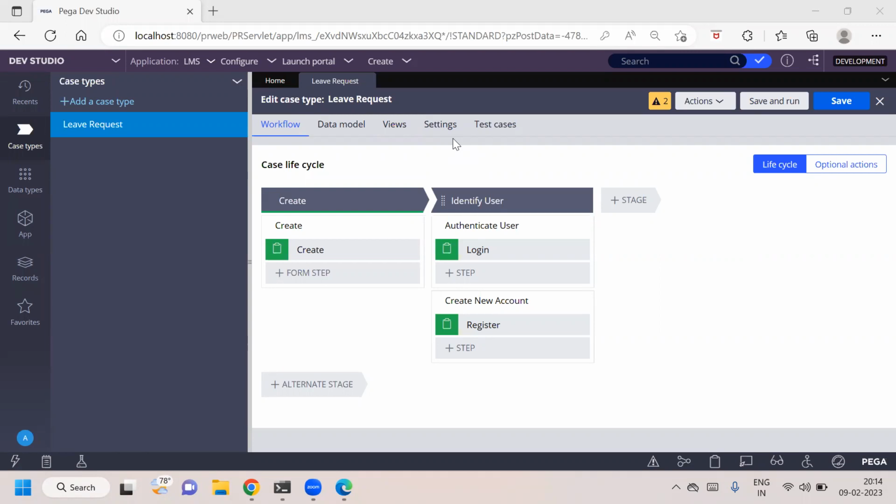Today I'll be going to explain the registration module. Okay, we will be going to look at the registration process or the registration module.